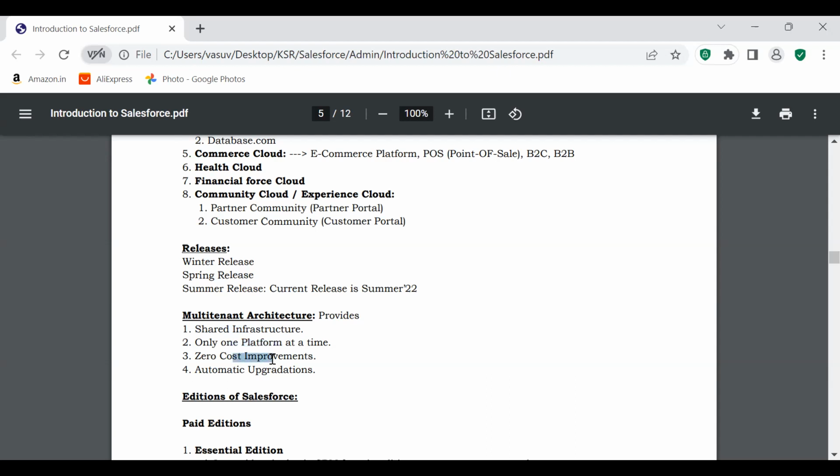Zero cost improvements. So upon providing a new release, you need not pay anything. Okay, so automatically all the updates which are provided as part of that new release will be available to you free of cost. Zero cost improvement. And automatic upgradation. You need not install or download anything. Automatically, you'll be able to use that new release from the next minute itself.